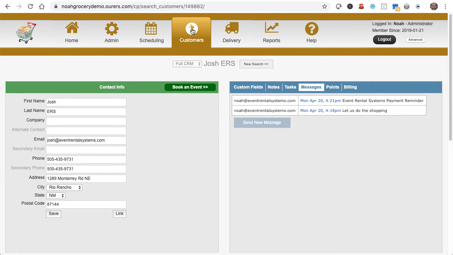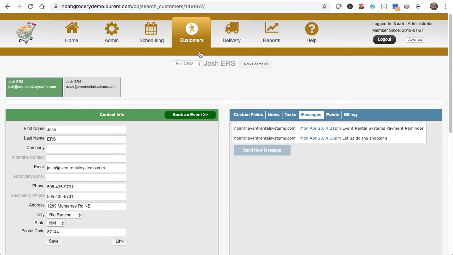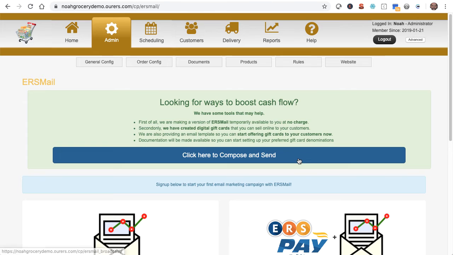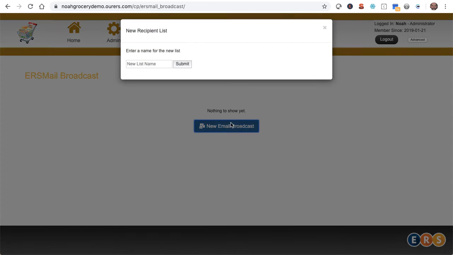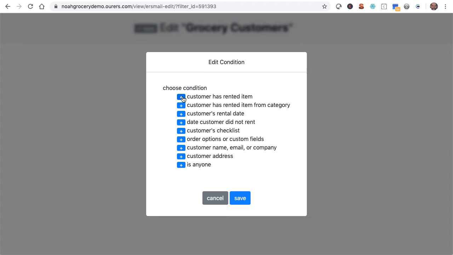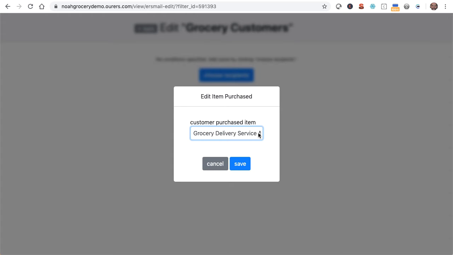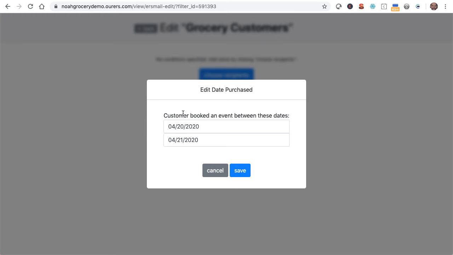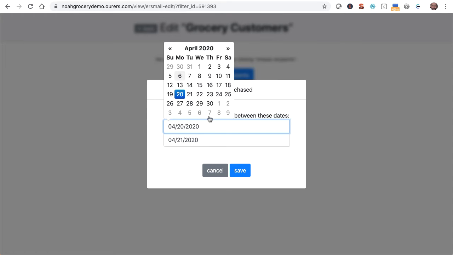We can also do targeted mass email marketing through ERS Mail. So to get there, let's click back into the CRM and go to ERS Mail. Let's go in here to create a new campaign. So let's send this to everyone who has ordered our grocery delivery service. And let's say it's going to be the folks who are from any time in March.